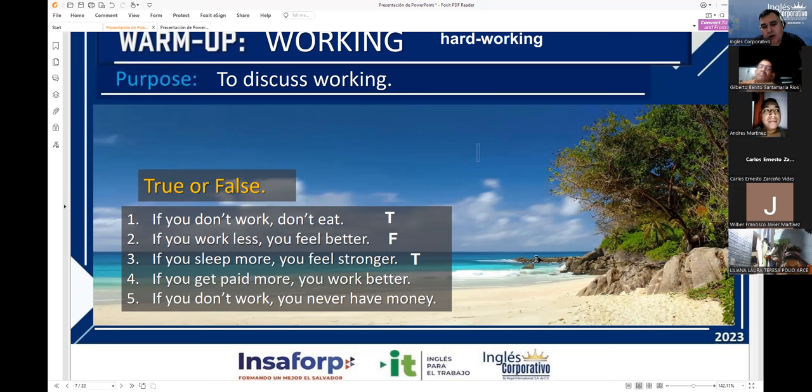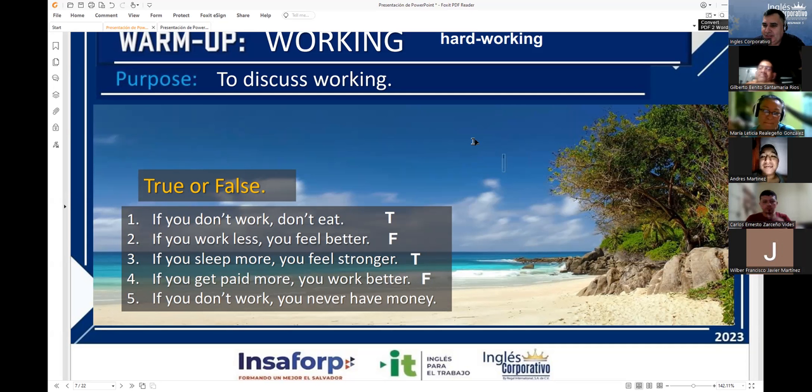Now, if you get paid more, you work better. If you have a higher salary, you work better. Is it true? Yes, it's true. False. I will tell you why false. Angelitos, there are many politicians. They have a very good salary. Do they work better? No. They don't work better. I mean, when you are responsible, you work better. Even if they pay you little, but it's your responsibility.